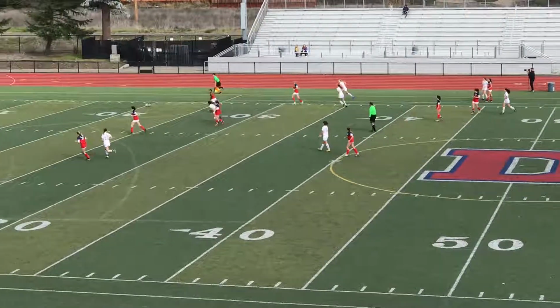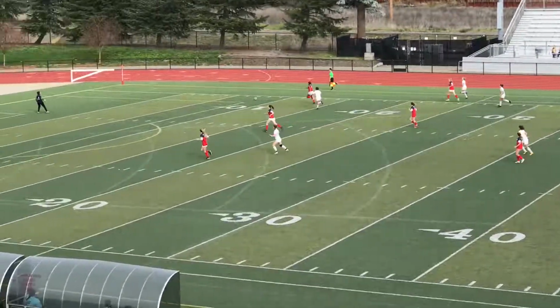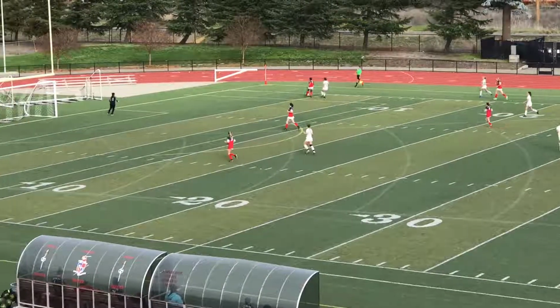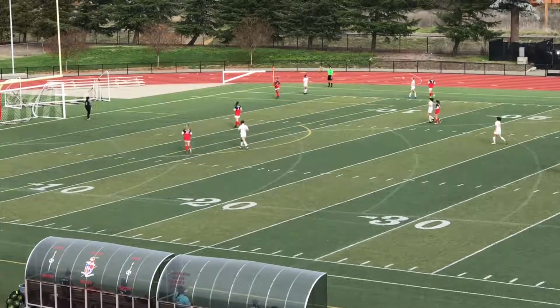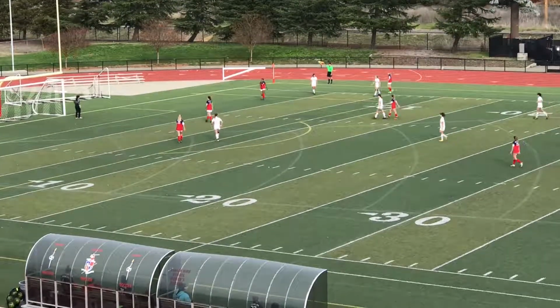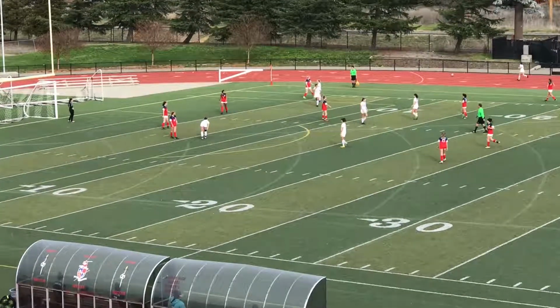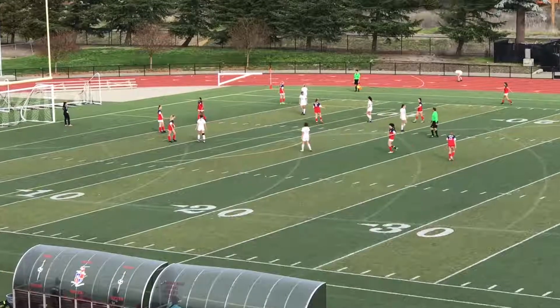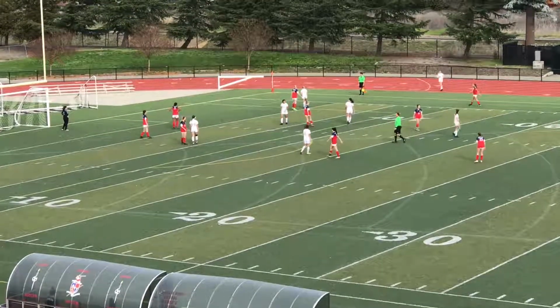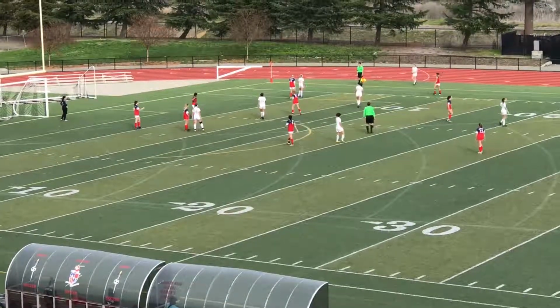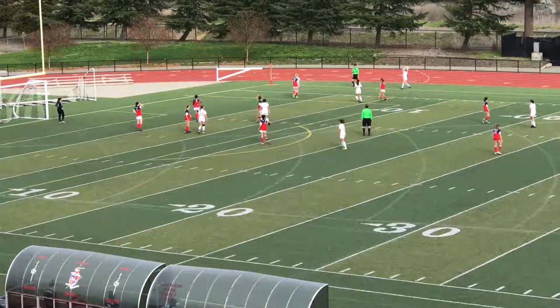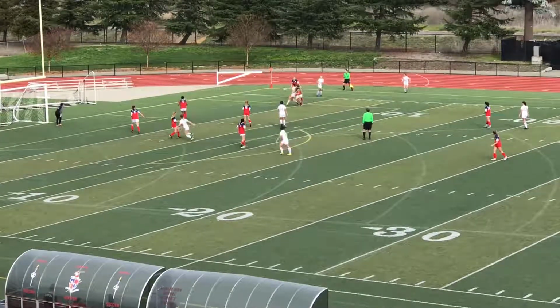That gets through. Nobody there for Windsor. Dublin's going to chase that down. Windsor finally pressuring, and Dublin with the safe out. Windsor throwing. Windsor throwing that in towards the middle of the box.